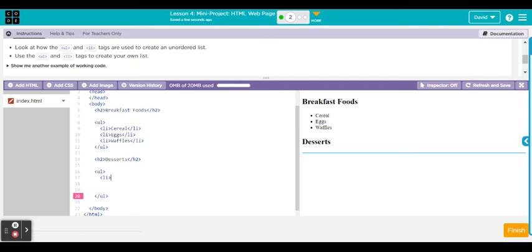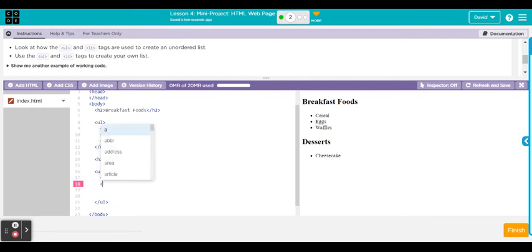Okay, start list tag. Let's see. Desserts. Let's go with cheesecake. If you don't like cheesecake, there's a fair possibility that we can't be friends. All right, another list item. Let's see. What's another dessert I really like? Ooh, German chocolate cake.